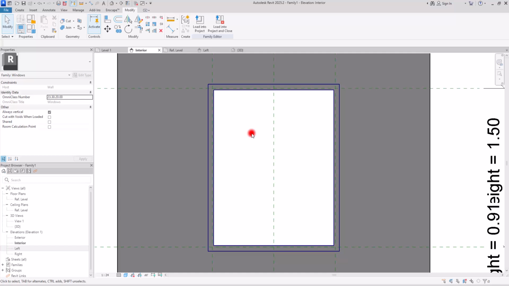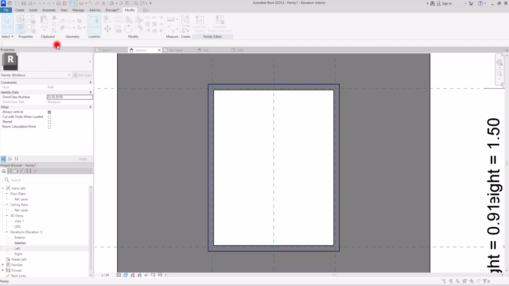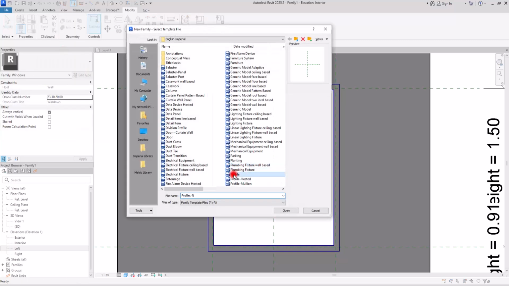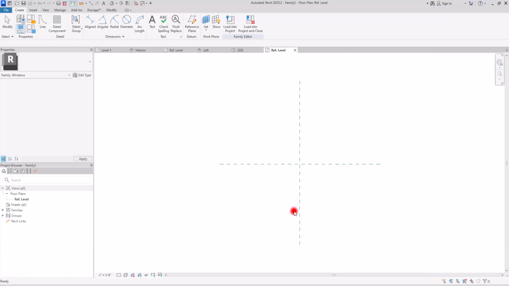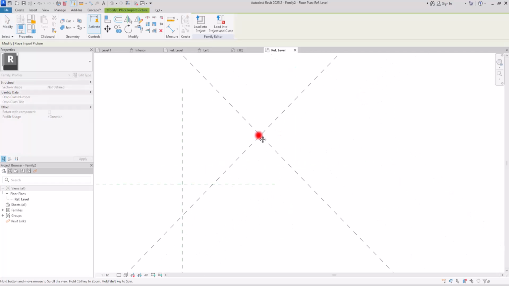But since the profile is a bit complex and we're going to use a few profiles together, we can create it in another family and load it to here. So for that, I'm going to go to File and create a new family in the Profile section on this part. For the profile of this window, we are going to use a reference. I'm going to load my image into Revit. You just need to drag it in here.